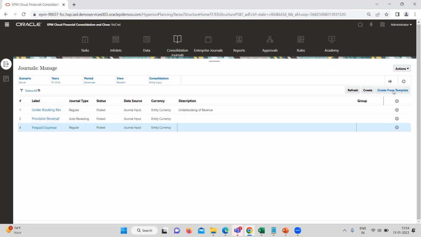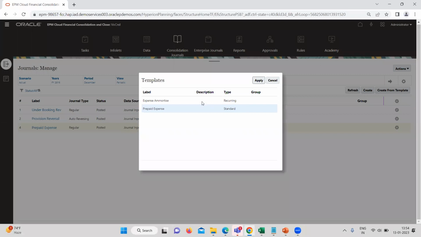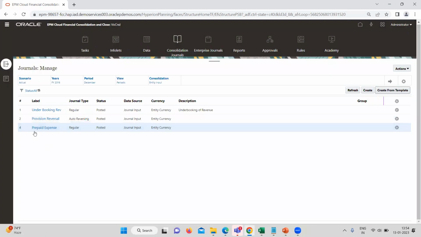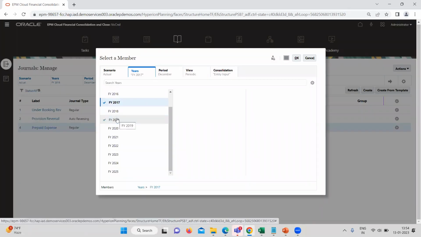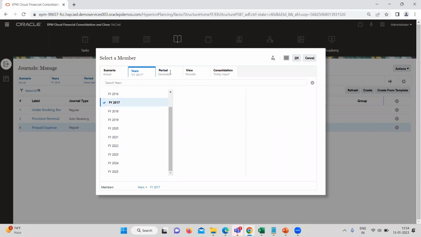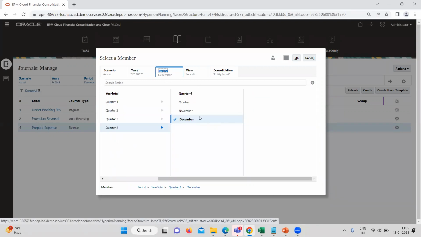Here I can see the recurring part. I need to create another journal posting. I am going to use this expense amortize. I'll show you one which is already done. This can be seen in December 2016, where we did the prepayments, which is called the prepaid expenses. Now I am going to amortize it every next month.